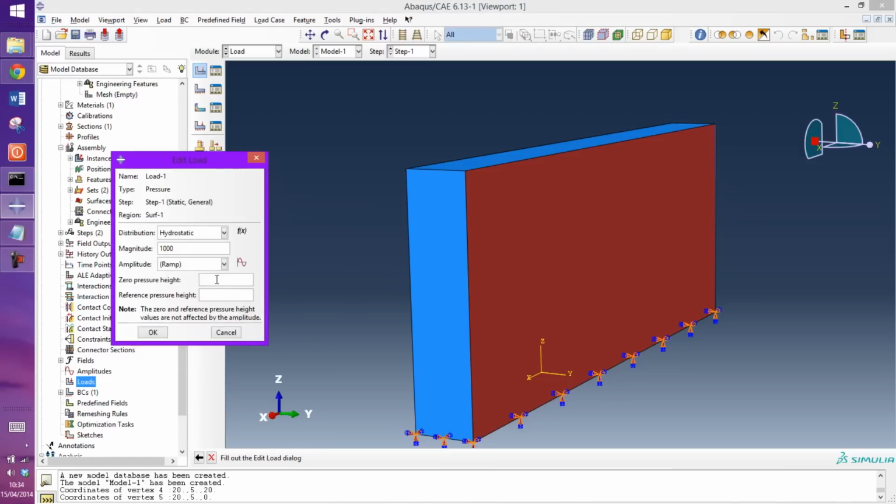Done. Okay, so we're back in here. So the zero pressure height is 20, so that's the height at which the water level is at. So theoretically the pressure is zero there, and then the reference pressure height, that's just whatever height that particular magnitude is at. I've calculated the magnitude there as being the maximum pressure, so that would be at the very lowest point, so the reference pressure height is zero. I find that's the easiest way to do it, if you just keep the reference point as being the lowest point and just calculate the magnitude there.